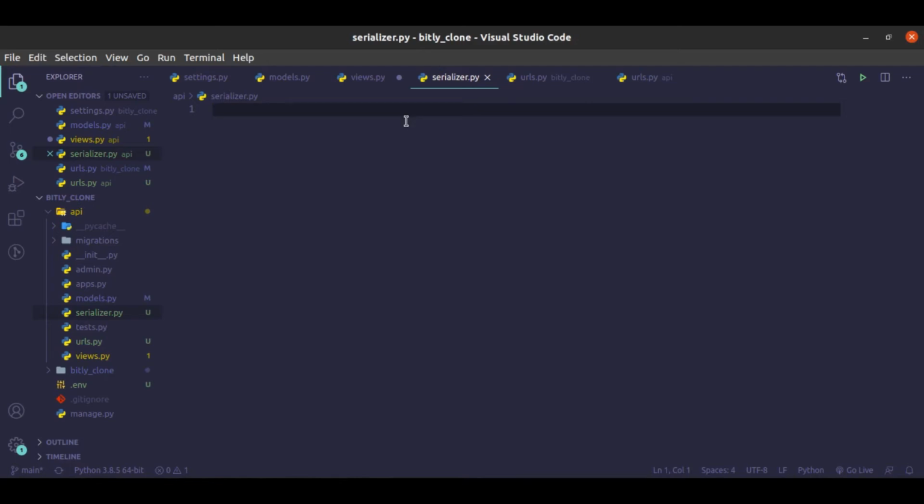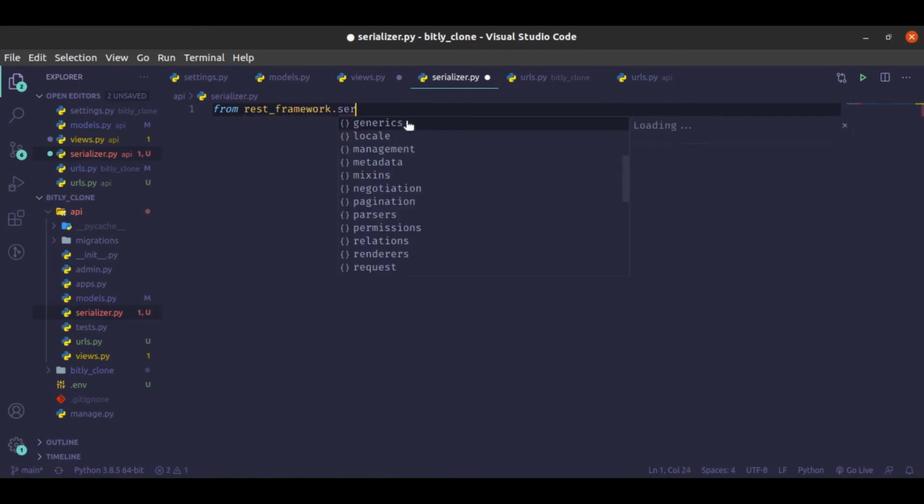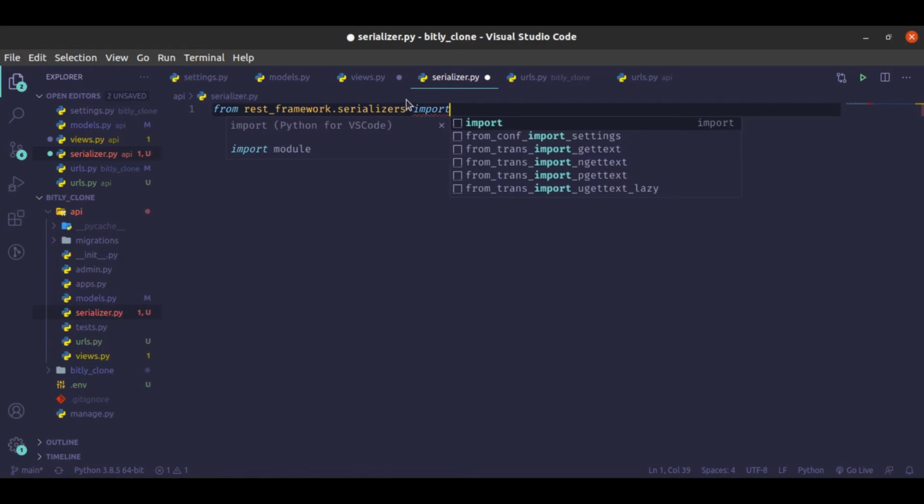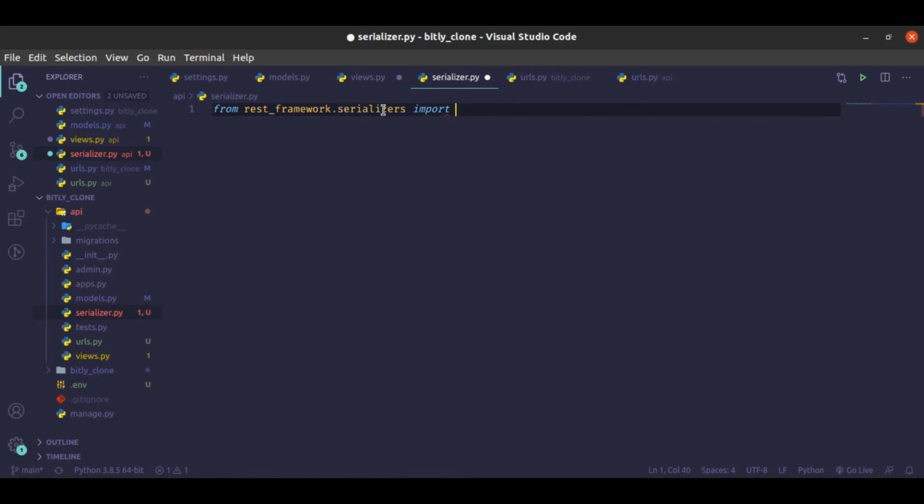So the first thing we are going to do is import from rest_framework.serializers. Okay, so from rest_framework.serializers, we can import a lot of different serializers. We have ModelSerializer, we have Serializer itself, which you would use to create your own serializer, but in this case you are going to use ModelSerializer.